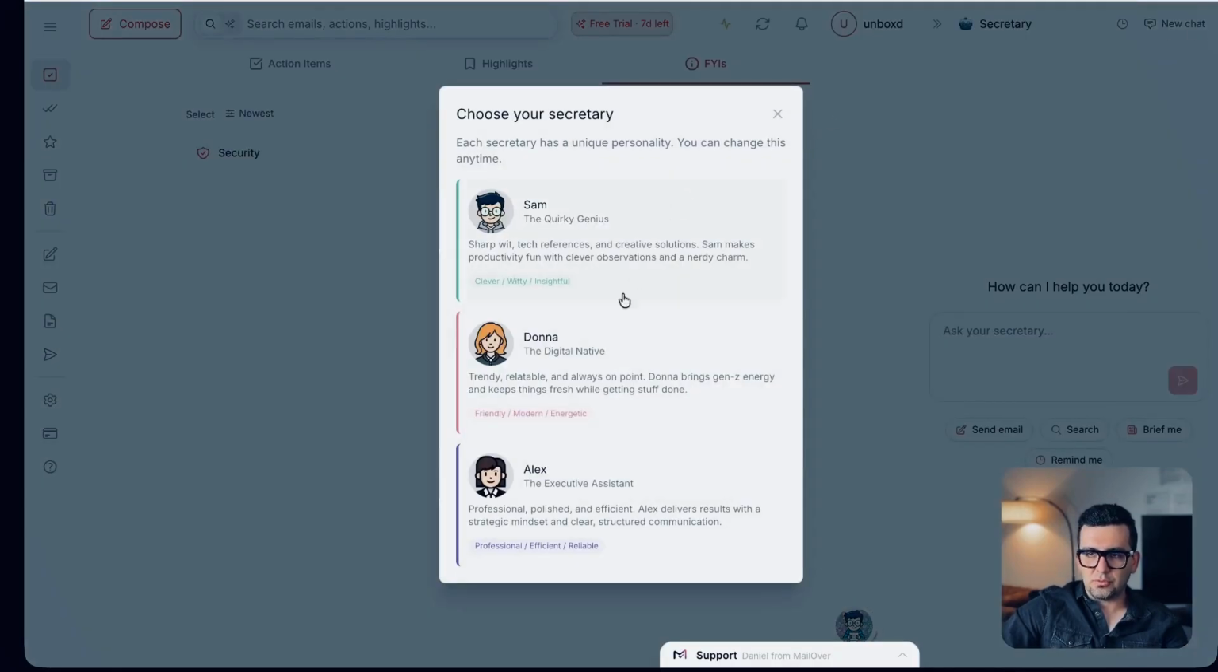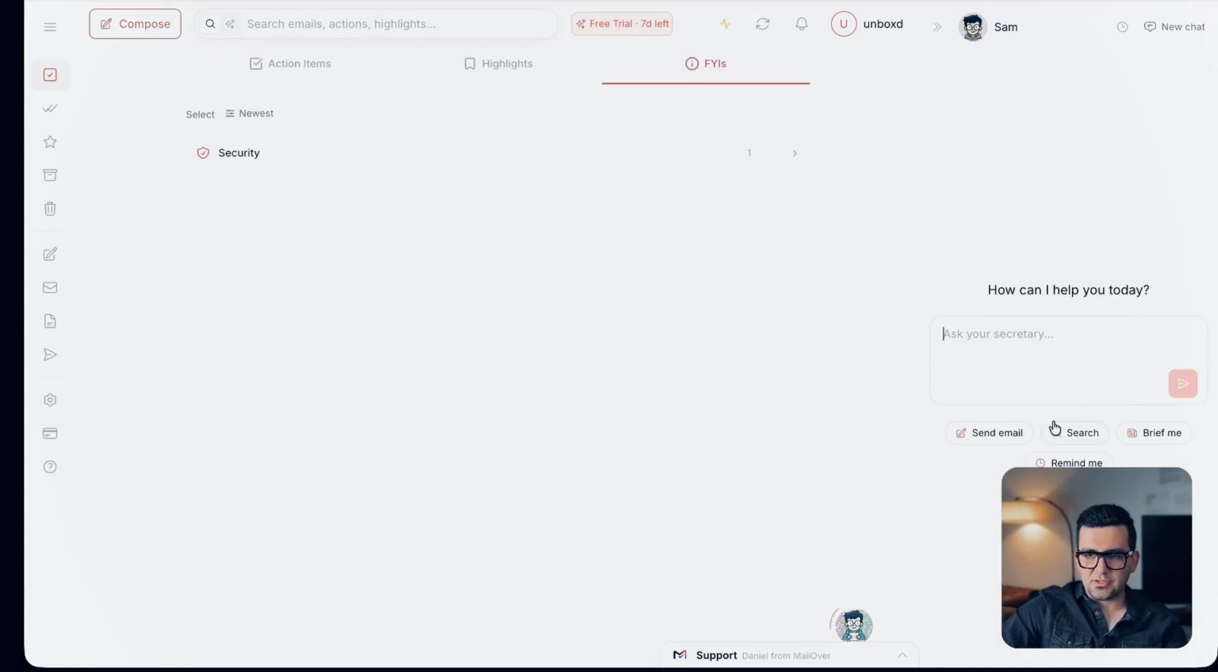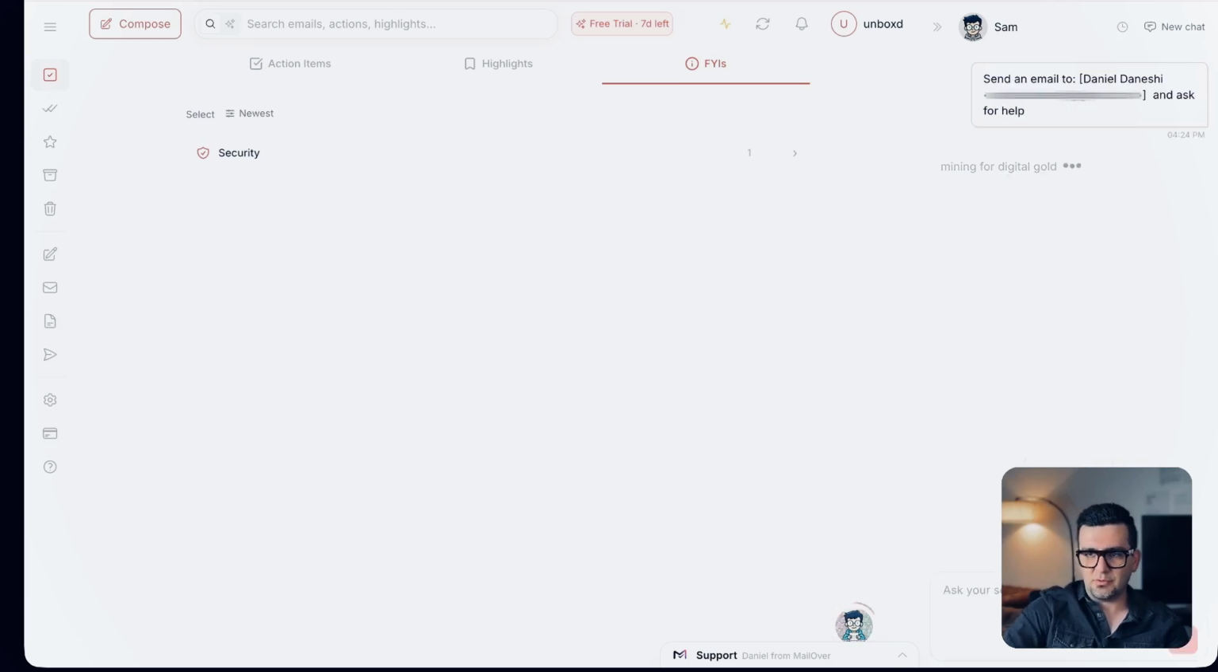You can also obviously talk to your AI secretary, but hey, we have 3 characters. Depending on what you like, you can select one. I will go with Sam and ask any questions about sending emails. You can even send emails from here. You can say, hey, send an email to Daniel and ask for help. Let's see what will happen. So the AI will start drafting an email for you with the little context that we gave it. Just ask for help. Let's see what we will have.